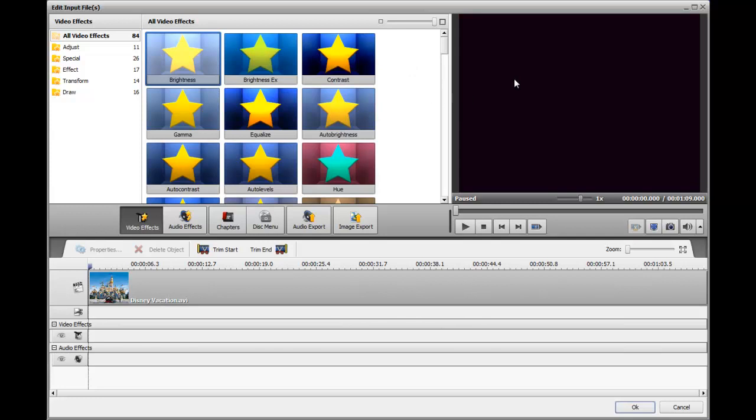And you may not be able to see the video over here. I know lots of times when I record videos on my screen, sometimes the video doesn't show in certain tools. So if this is just a black box right now, don't worry about it. So you can see all video effects over here. There's a total of 84 different video effects you can add to your video.